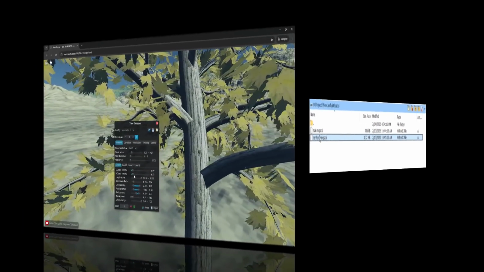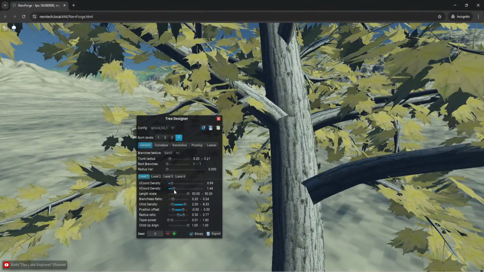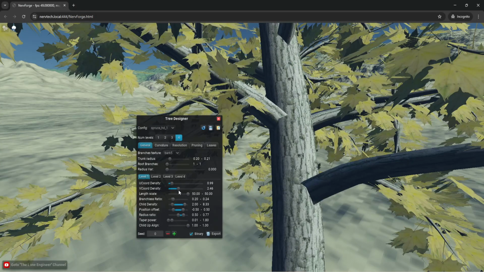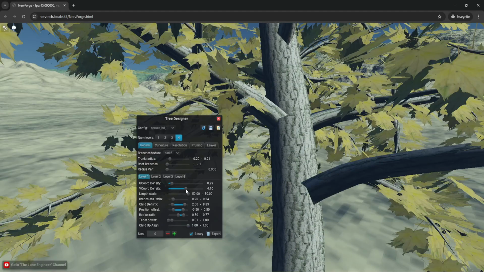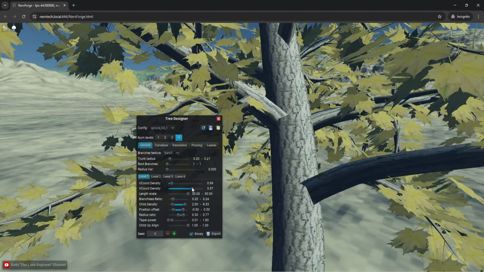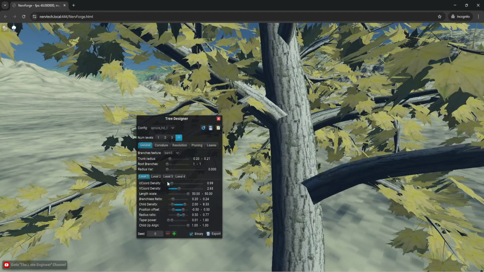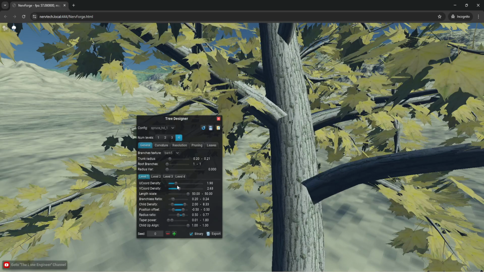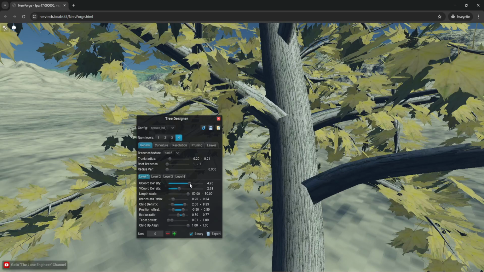The next thing I've changed is support to turn those UV density coordinate parameters into per level parameters, which means that now I can tweak those parameters, for instance here only for the level 1 branches, so that's the main trunk here, and that's not going to change the settings for the other branches.